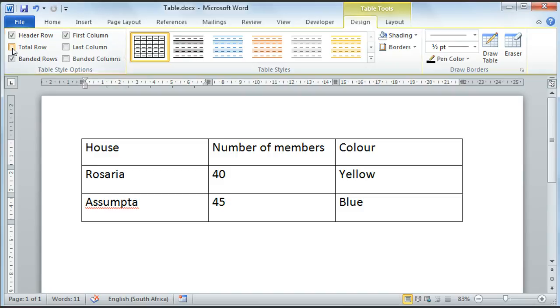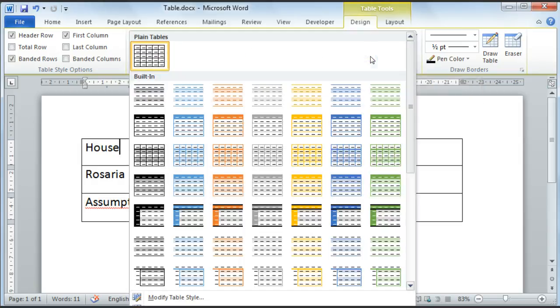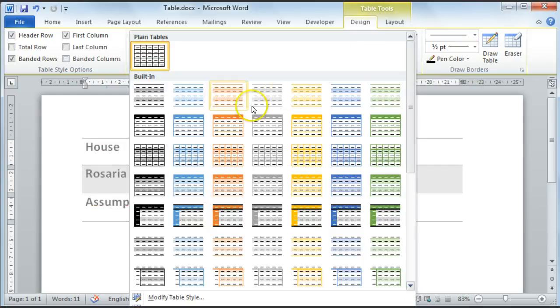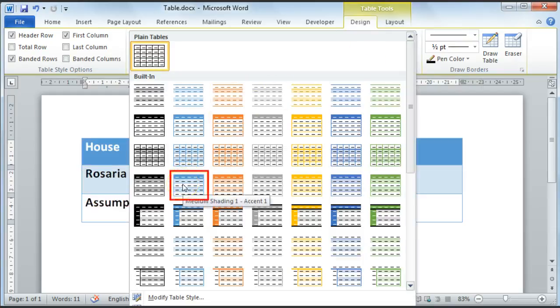There are various table styles that you can choose from. These styles have a preset format in terms of the font, borders, and shading that has been applied. I'm going to select one of the built-in options here. Let's choose Medium Shading 1.